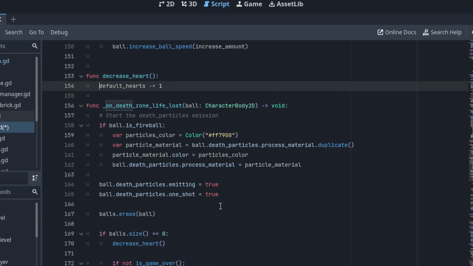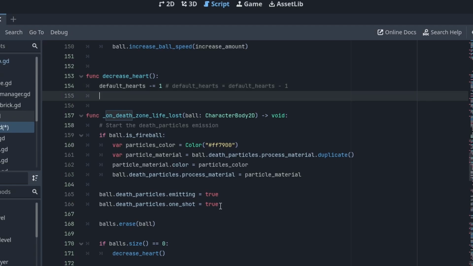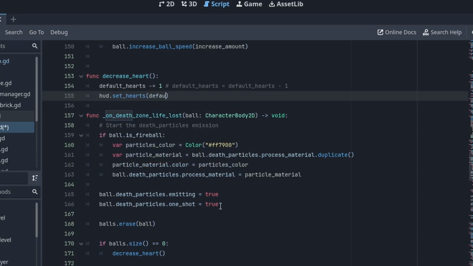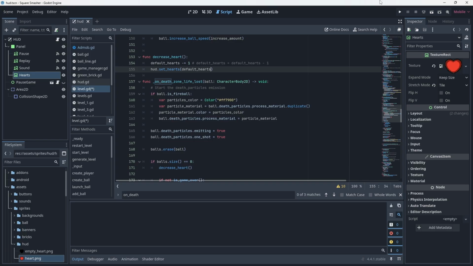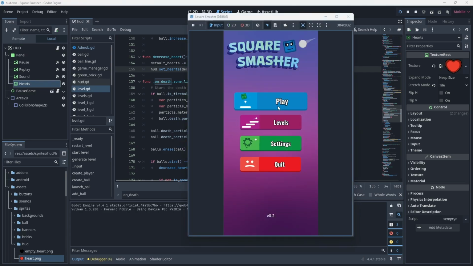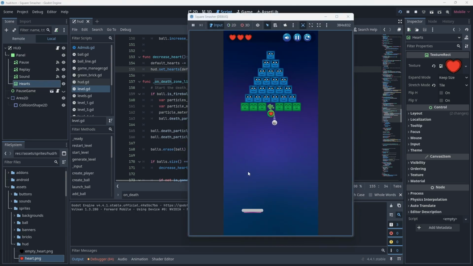Normally what I would do is to create a dedicated variable for that, but for our purpose we can definitely use the default hearts right now. If you're not familiar with the syntax, it's simply a short way to decrease by 1 the variable on the left side. And then what is left for us to do is just call the function that we defined in the HUD. Okay, and now if we play the game, you will see that every time the ball is entering the death zone, the number of hearts is decreasing by 1, exactly as we planned it.